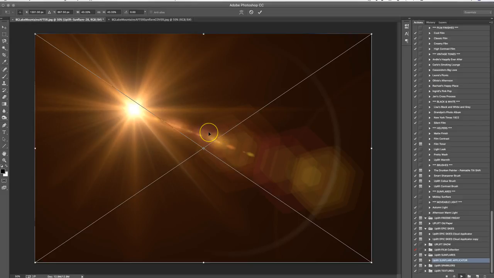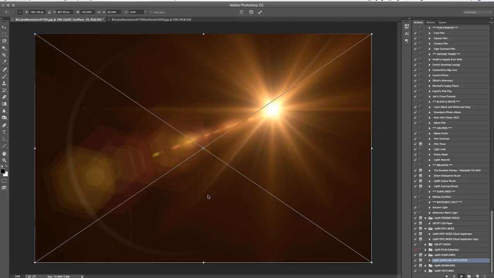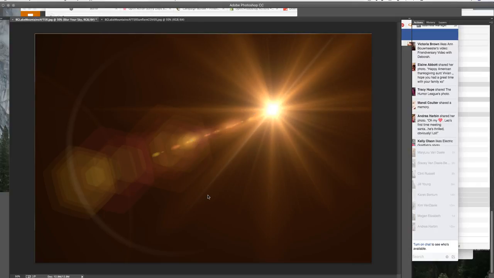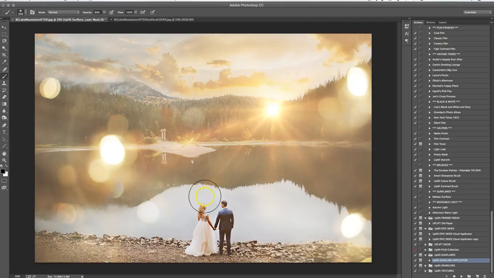Now if you right mouse click, because I want it to come up on the other side of the mountain, you can flip horizontal. That's just going to flip your sunflare or your burst or whatever you're running here to the other side. And then just hit enter or return again, exactly like we did the first time. And there you go.